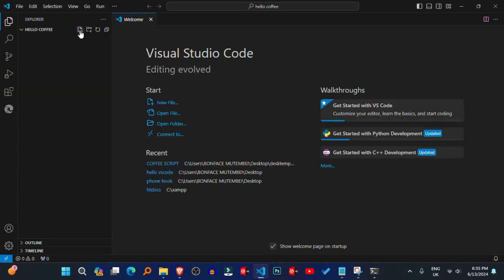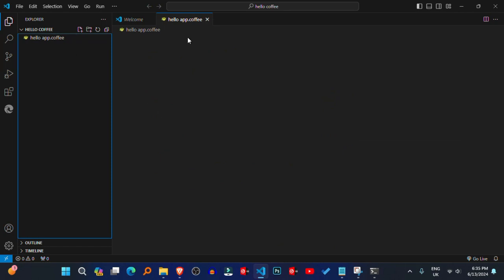Running CoffeeScript on Visual Studio Code. Now that you have CoffeeScript installed and configured in Visual Studio Code, you can start writing and running CoffeeScript code. 1. Create a CoffeeScript file. Using Visual Studio Code, create a new file with a .coffee extension, for example, app.coffee.